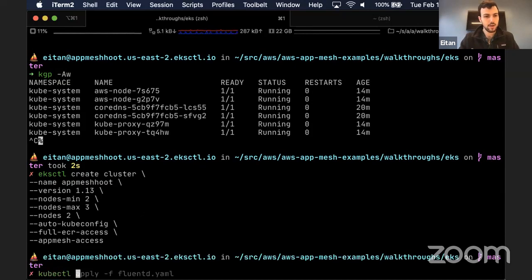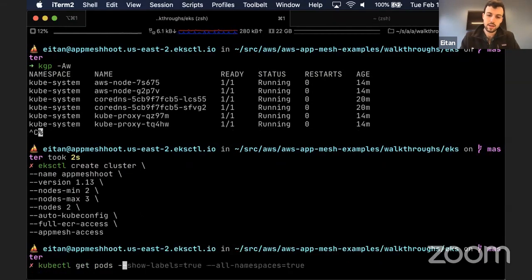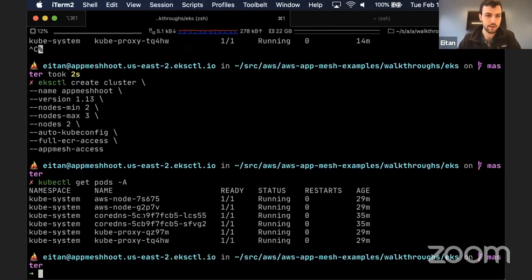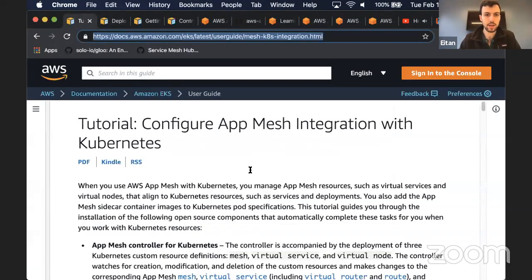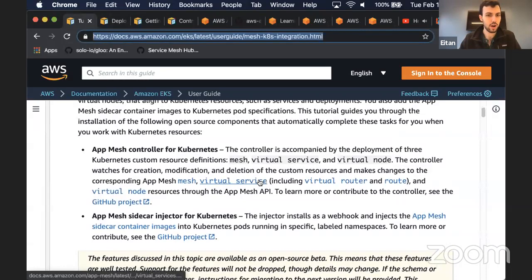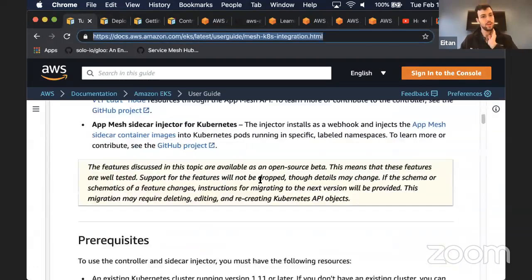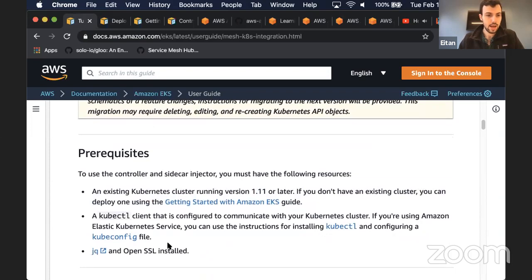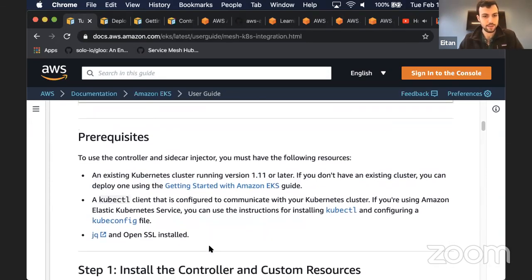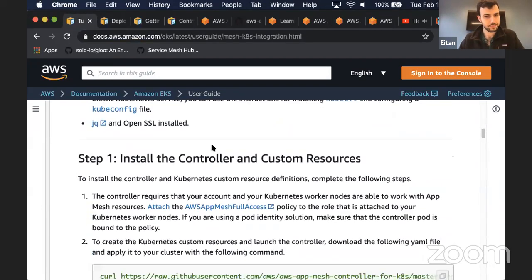So if I go ahead and get my pods running in all namespaces, I do not have much running, just the standard AWS node, CoreDNS, and kube-proxy. So now that that's all done, I'm going to go ahead and try out App Mesh with the controller. Oh, it looks like it needs to be 1.11 or later. So I have that running 1.13. I have kubectl and I have jq and OpenSSL.